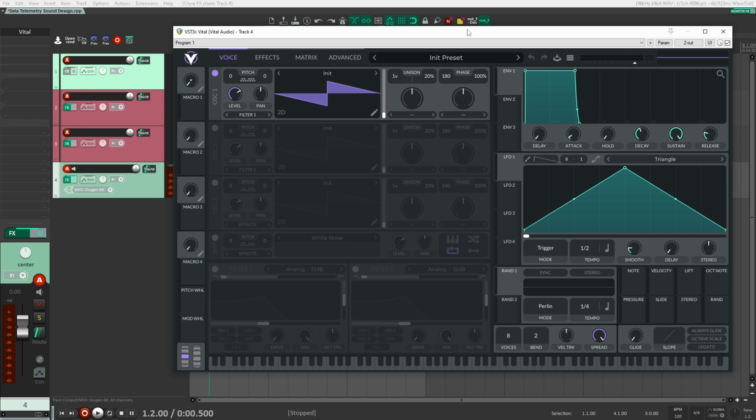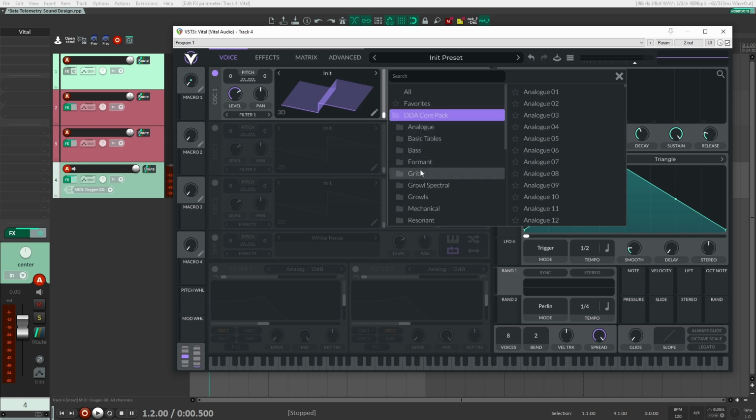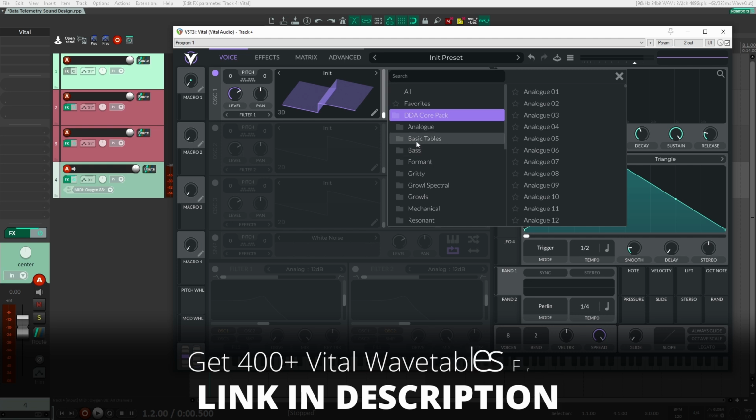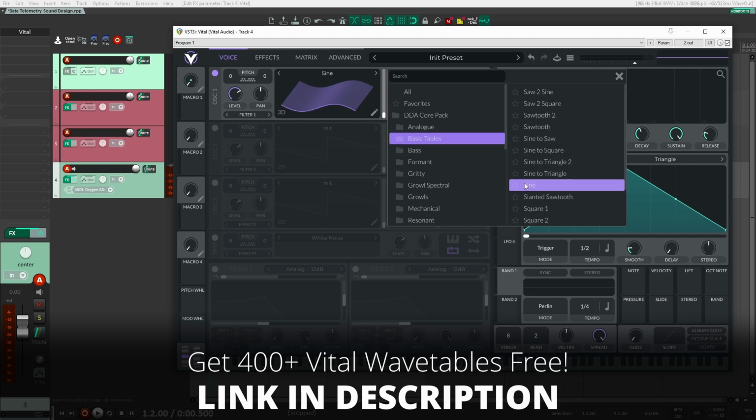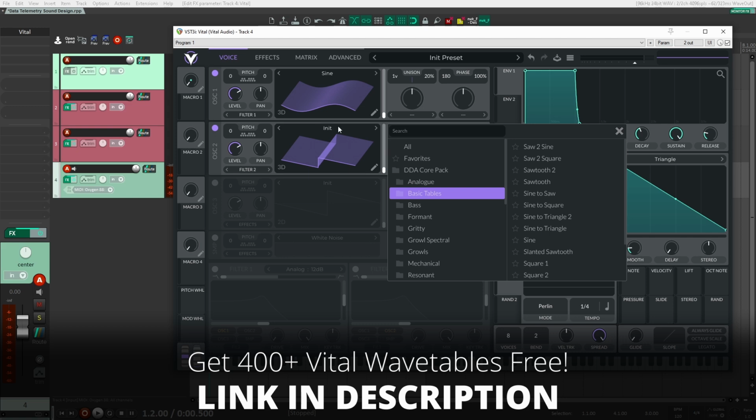All right, so the first thing I'm going to do here is load a new instance of Vital. I like to turn on my 3D map. I'm going to go in here and choose in my factory here. Actually, let's go to DDA Core Pack. This is a free pack if you want to check it out. I'll have a link in the description. But basically, you don't even need to go in here because all I'm going to do is load a basic sine wave. I'm going to do the same thing here on this second oscillator here.